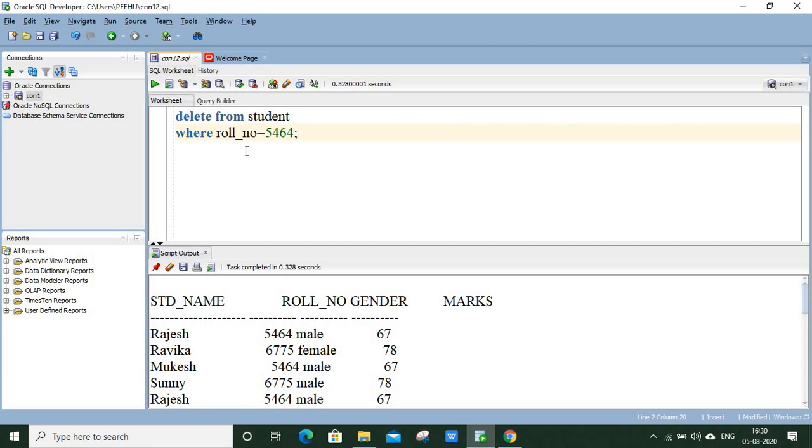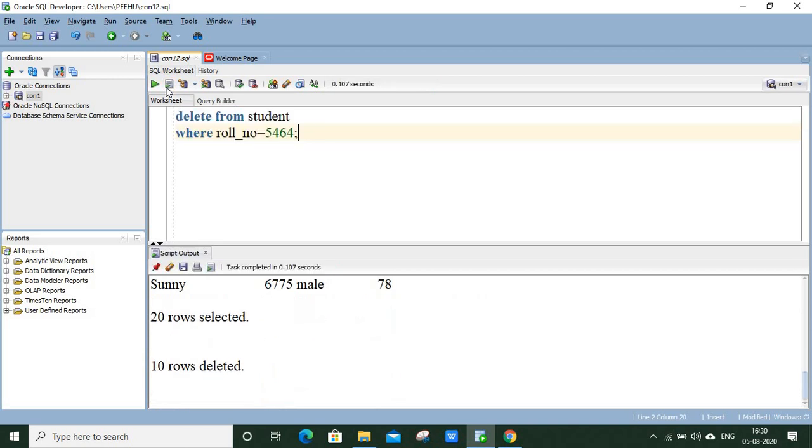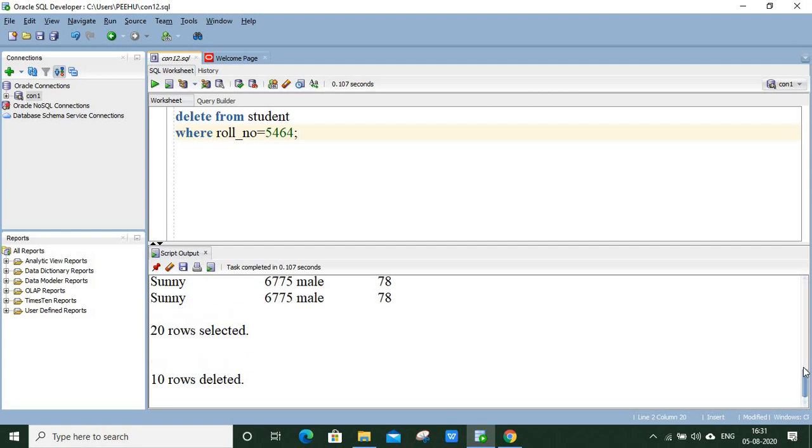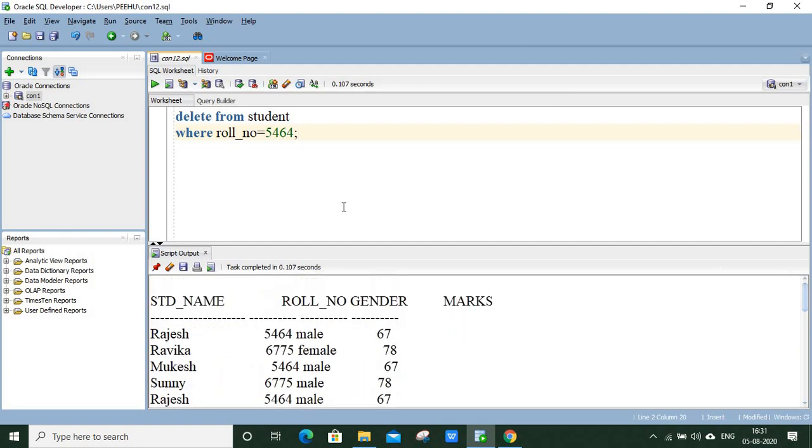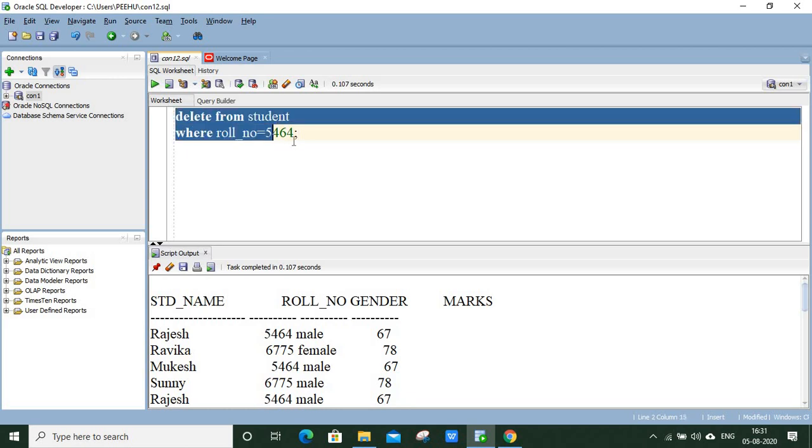So let us see what happens when we run this statement. Now you can see that 10 rows were deleted when we executed this statement. Basically that roll number was present at 10 different places, so that's why we are getting this message. So let us see how the table is looking now.